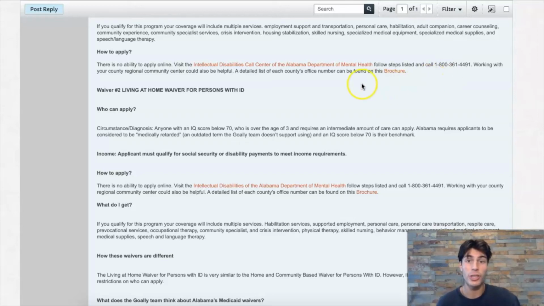Additionally, for information, it could be helpful to call your regional community center, which is located in each county in Alabama. And if you want to find that number, it's linked here on this brochure.